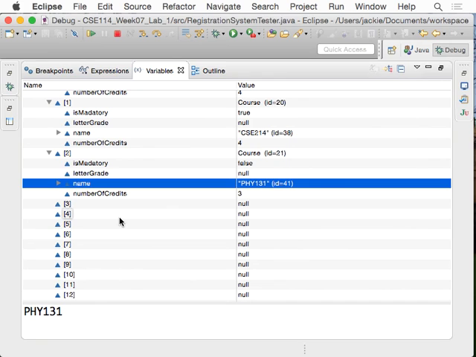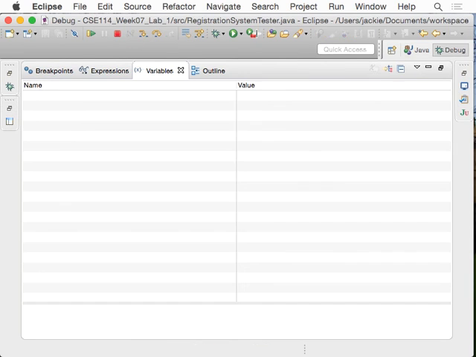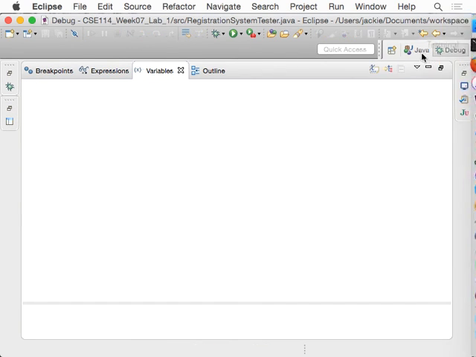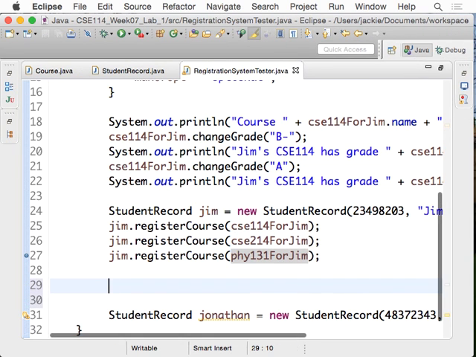Two things we've got to do. I'll do the first thing with you. Let's say we would like to assign some grades to these 3 courses for Jim. How do we do that? I'll give you 1 or 2 minutes to think about this, but I'll give you a hint. You can stop the debugger here, and then let's go back to Java.